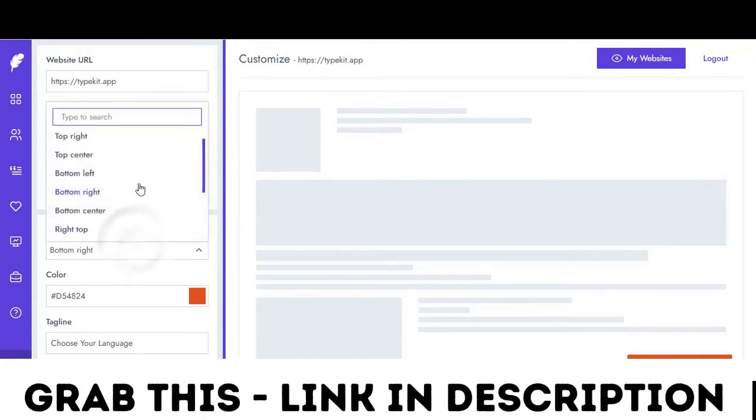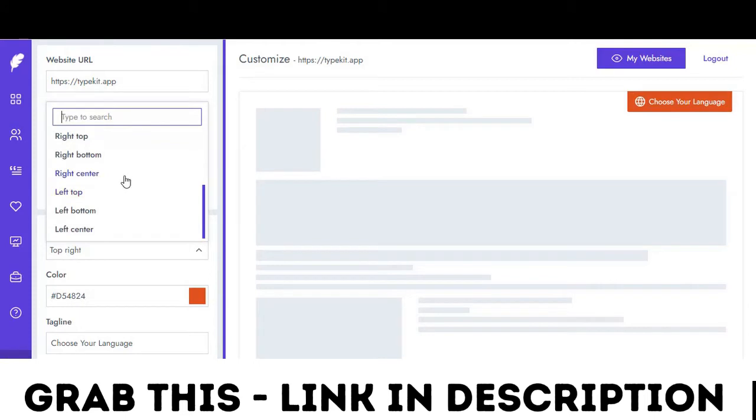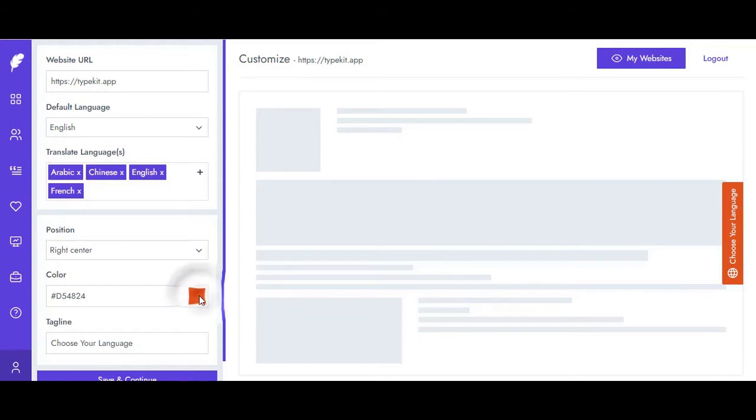I can also change it to my top center as well. I can also switch it to my bottom right, as we can see right there, as well as getting it to my top right. I can also rotate it as much as I want to my right center, as you can have right there, and you can change the colors to meet whatever color your website is designed on. You can also choose your tagline or text you want to appear here, so you could have select language instead of choose. You could have select language. Alright, so hit save and continue.